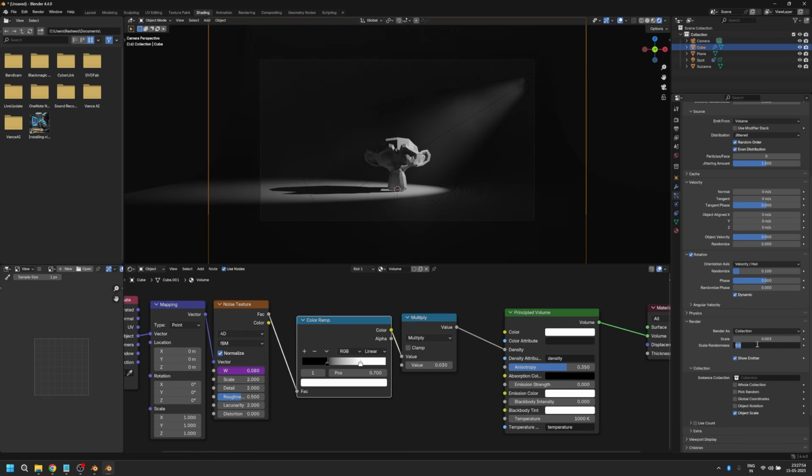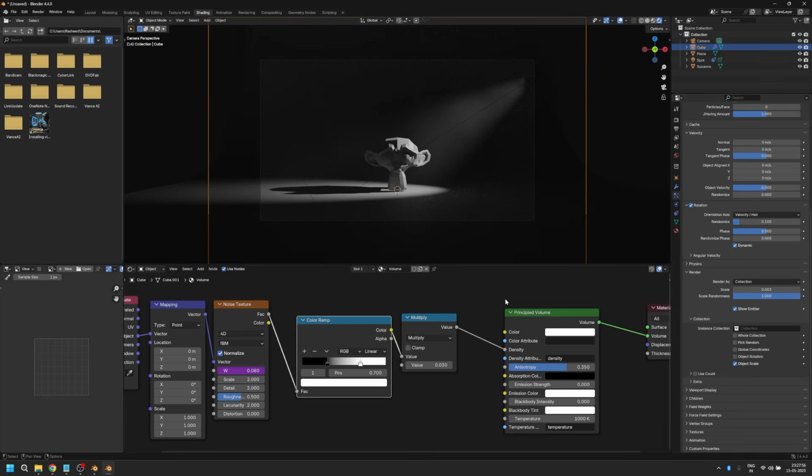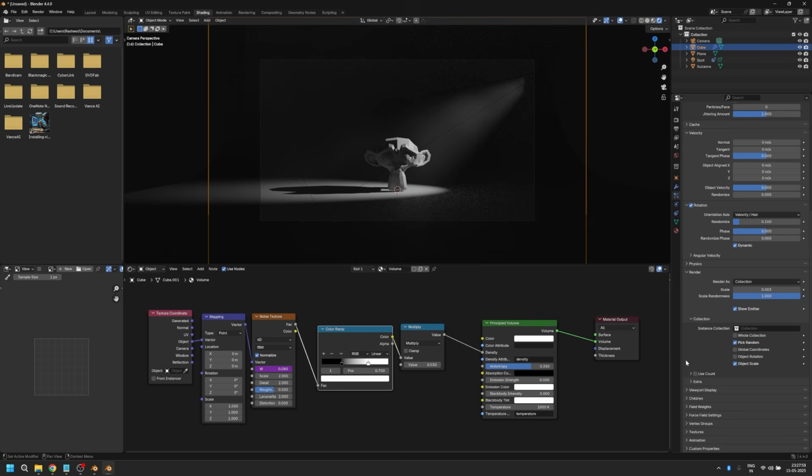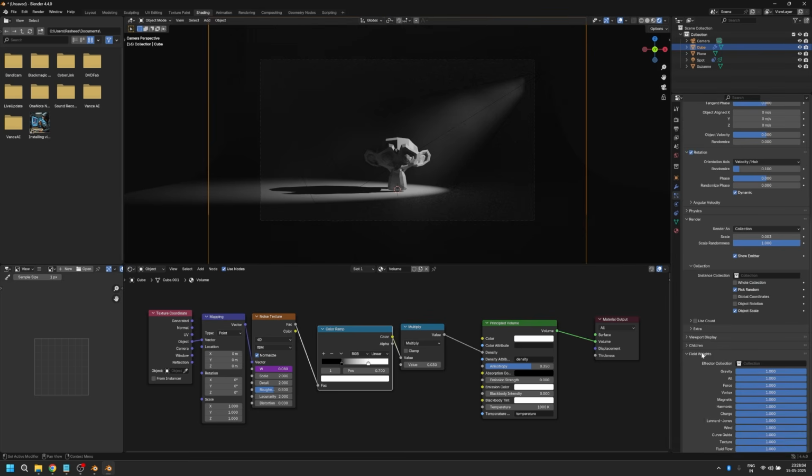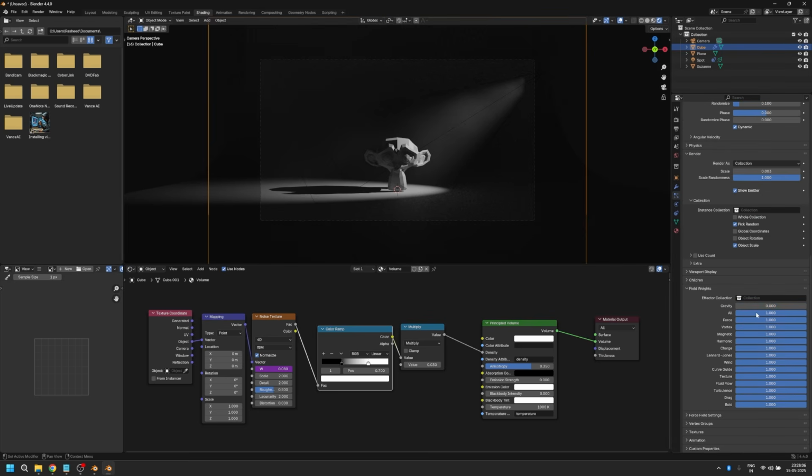We can change it later on, and just change the scale randomness to 1. And we are also going to click on pick random. Just click on this field weight settings and make sure that the gravity is set to 0. Now we don't see anything in our scene, and that's because we have not added any particles.